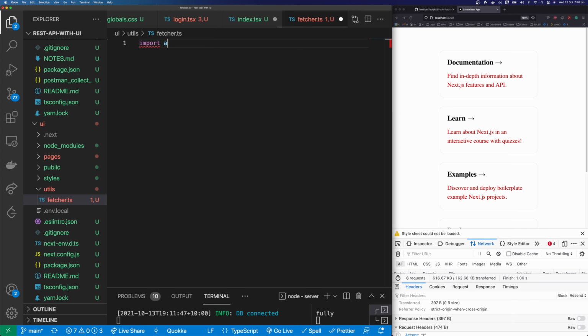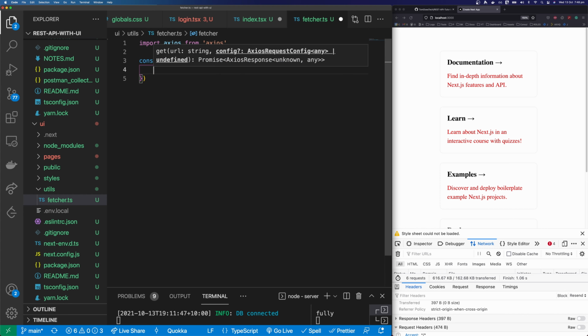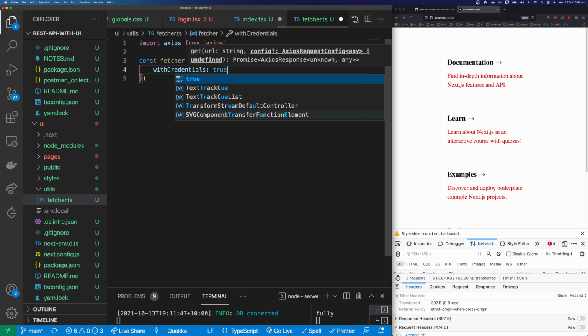So I'm going to import Axios from Axios, and we're going to use Axios to do the actual fetching. Let's say const fetcher is equal to, and this is going to take a URL parameter, which is going to be a string, and it's going to return axios.get, and we're going to get our URL. We're going to get it with withCredentials set to true. And this is going to make sure that our cookies are sent along with the request.